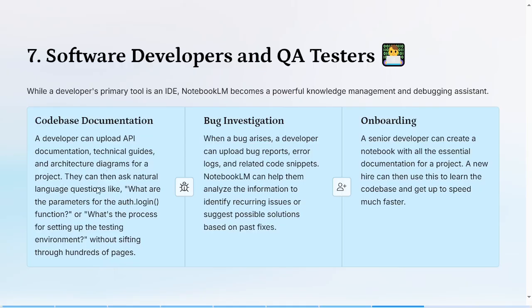And if you want to investigate some bug, when a bug arises, a developer can upload bug reports, error logs, and related code snippets.